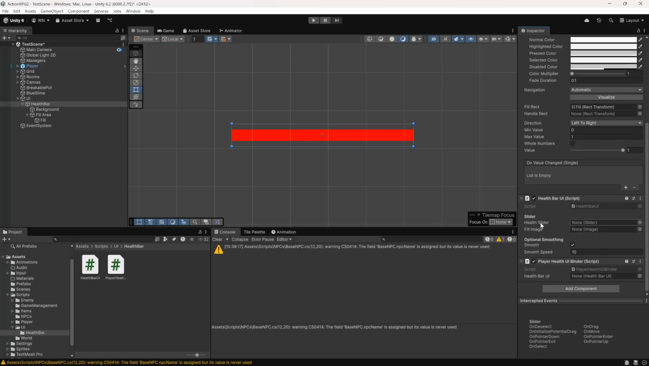And now we're going to add some things. So like the health slider, the fill image, and the UI health bar script. Technically, our scripts can find this all on their own, but I'm going to manually enter it by just dragging the health bar to that line, the health bar to that line, and then the fill to that line. Again, it's 100% your call if you want smoothing on or smoothing off.